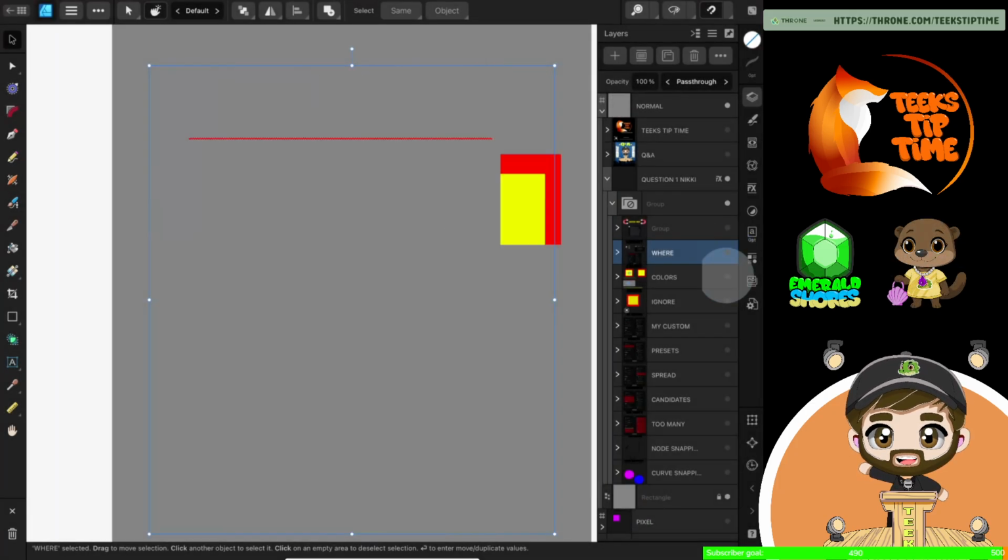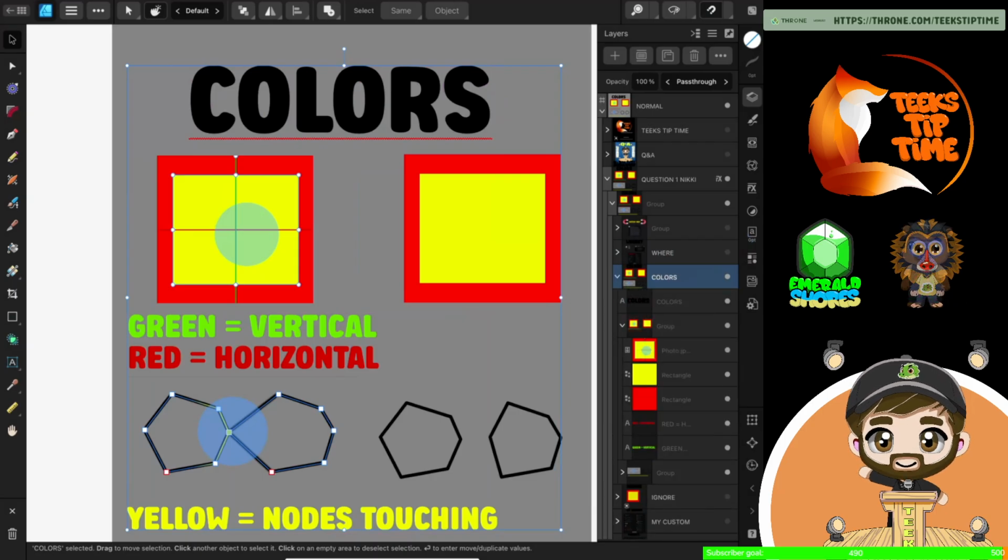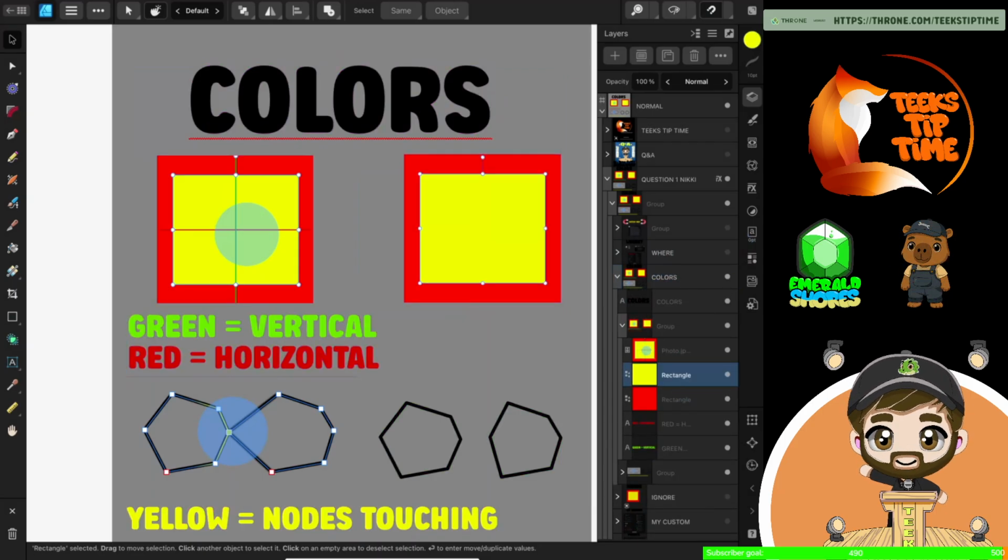So what else do we need to know? Let's go into the colours first. Green is the vertical snapping line, red is the horizontal snapping line, and there are a few others like yellow for nodes, touching, etc., which I'll show you in a sec. So let's try and make that happen. Let's grab this rectangle.